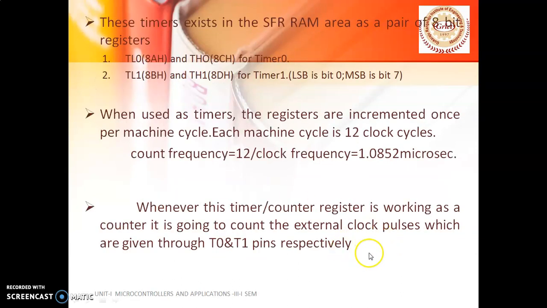So if you see here, timer 0 is going to receive the clock signal from the T0 pin. Timer 1 is going to receive the clock signal from the T1 pin. Once it gets the inputs, what is the counter going to do? The counter is going to count the external events which are happening outside the controller.